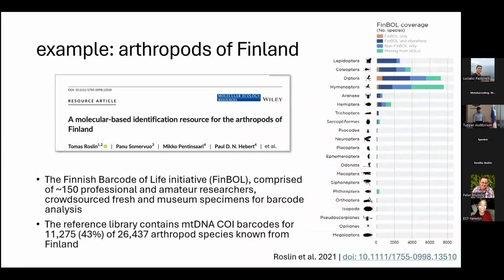So an example of a really good reference library was put together by the Finnish Barcode of Life initiative. It contains CO1 barcodes for 43% of the arthropod fauna for Finland, and this was put together by about 150 professional and amateur researchers, and they just did a wonderful job of coordinating that crowdsourcing.